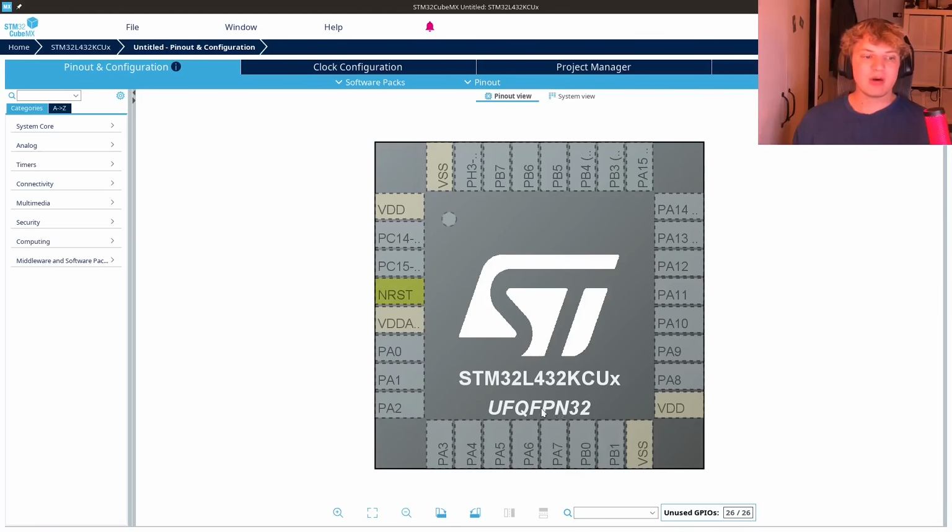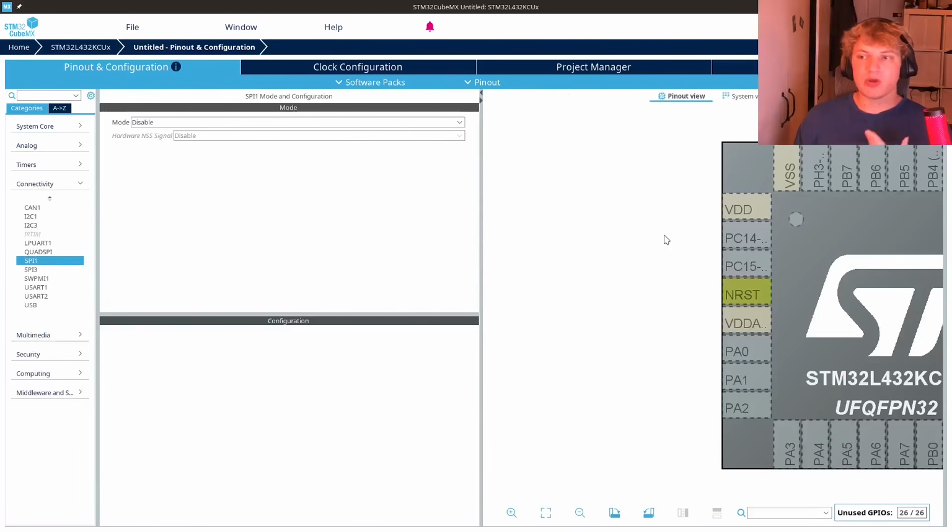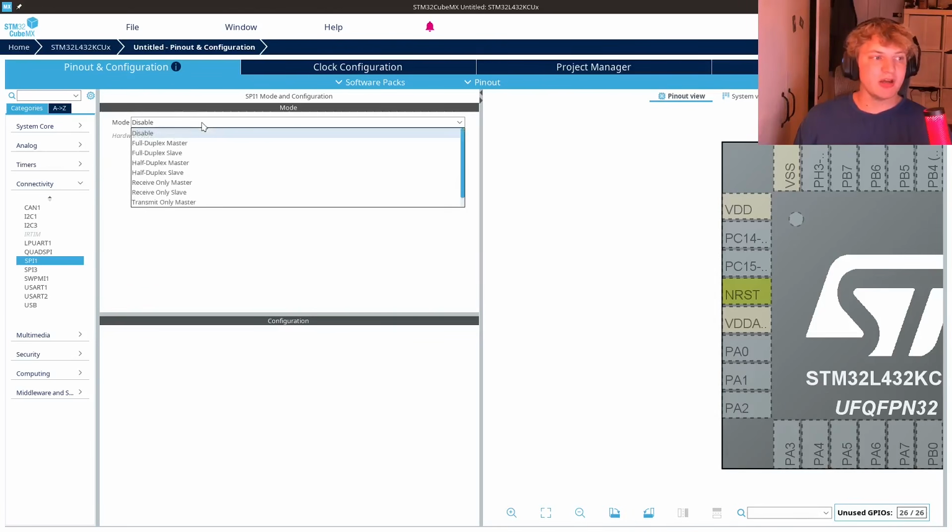So here we have our representation of our microcontroller, and we can change all kinds of things about it. The first thing we can go ahead and do is go over to connectivity, and we'll select SPI1 because remember we're talking to our LCD over SPI. So we can go ahead and change this mode. There's a lot of modes here. What we're interested in is transmit only master because we're not getting anything back from the LCD. We're only transmitting to it.